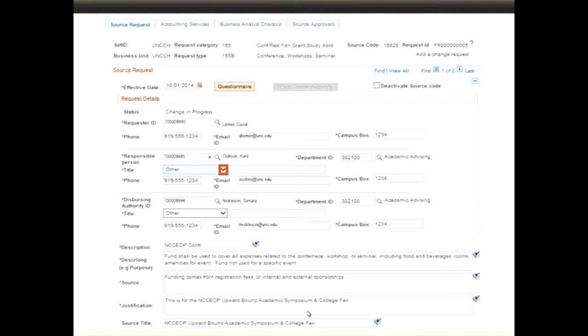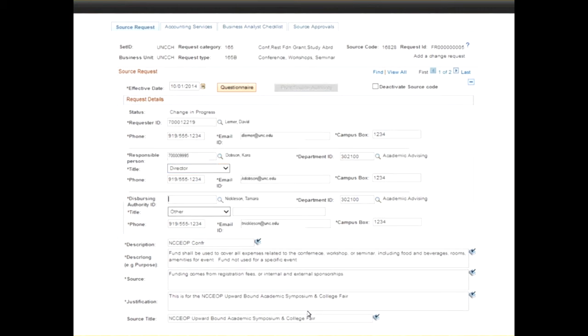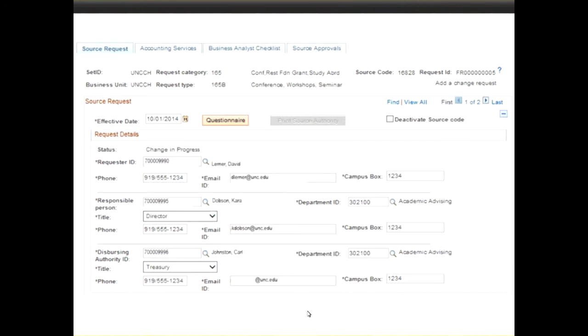And you'll see that you have the drop-down box to actually select the titles for these different people. Next, I'm going to clear the PID from the disbursing authority ID. I enter in the new PID, and this fills in the new disbursing authority's information. And then I need to update the department ID, their title, their phone number, email, and campus box address.